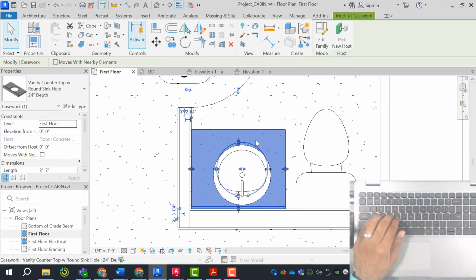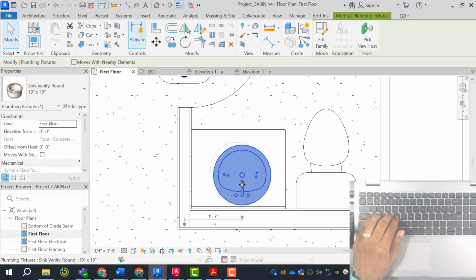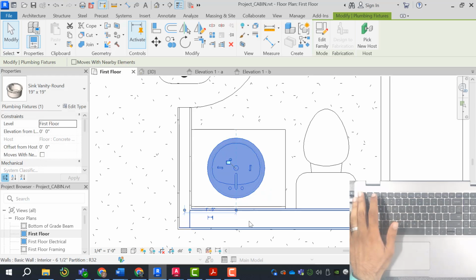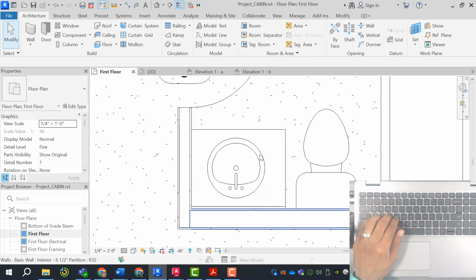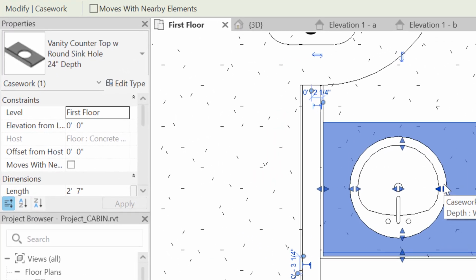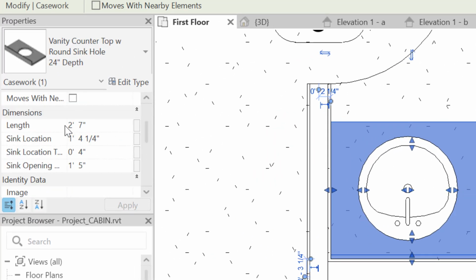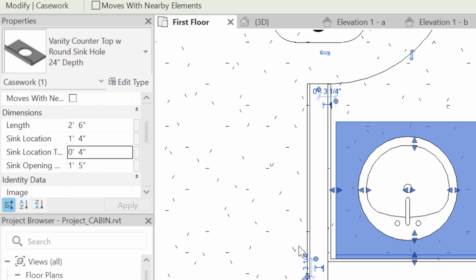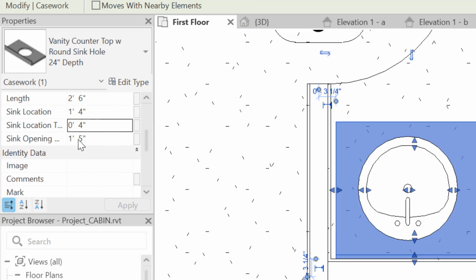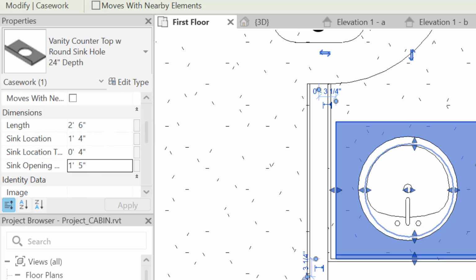So in this case, what I'm going to do is first center the sink there. I'm gonna move the actual sink to that location. And this is just simply eyeballing it. And then I'm gonna select the actual sink countertop, scroll down, and look at what I'm looking at. So the length, I want that to be 2'6". Easy dimension to work with. Sink location, let's make that 1'4". Sink location to the wall, 4 inches is fine. Sink opening, 1'5", which is fair. So those are my countertop dimensions.